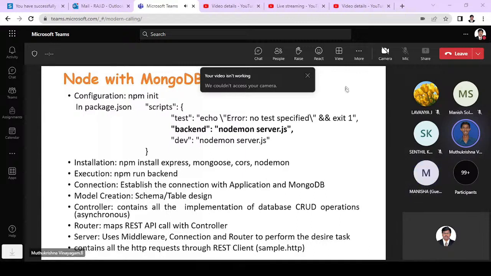We need to create a connection first, then create a model, then a controller, then a router, and then the server that uses the middleware, connections, and router. When you do these five steps, we can get a result. Now I can show the results through the REST client, instead of Postman. In Visual Studio Code itself, we have an extension called REST client. You have to install it, and then you can get back the results.